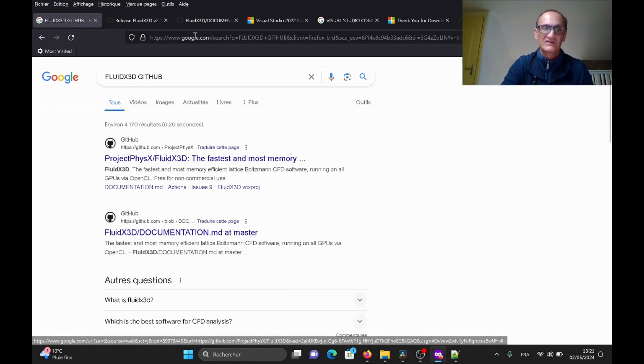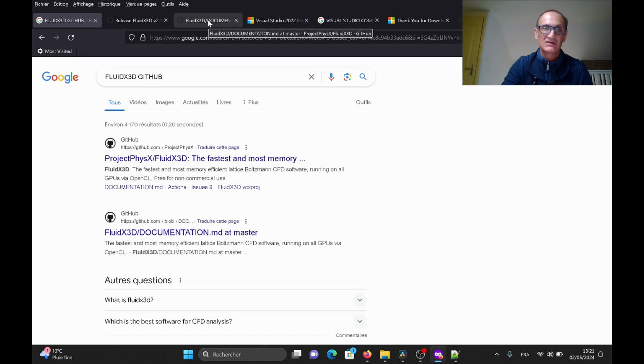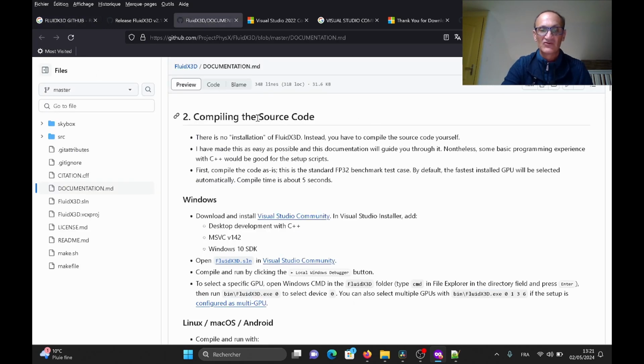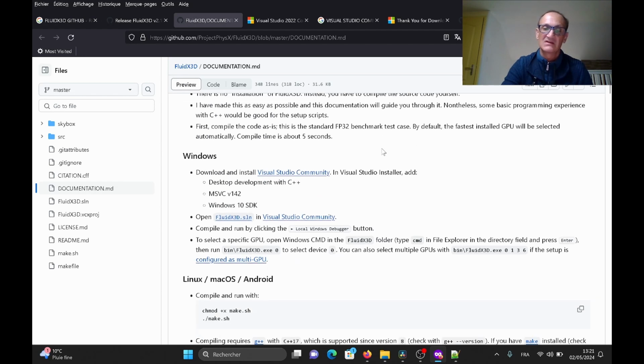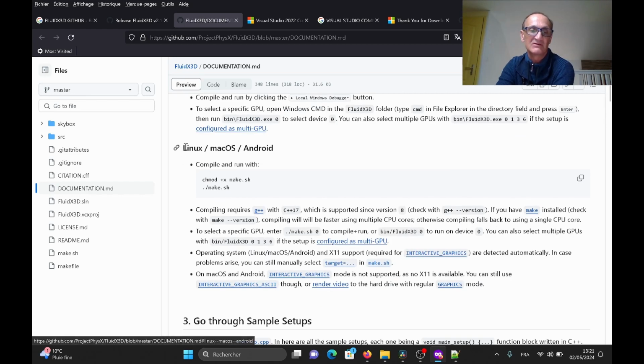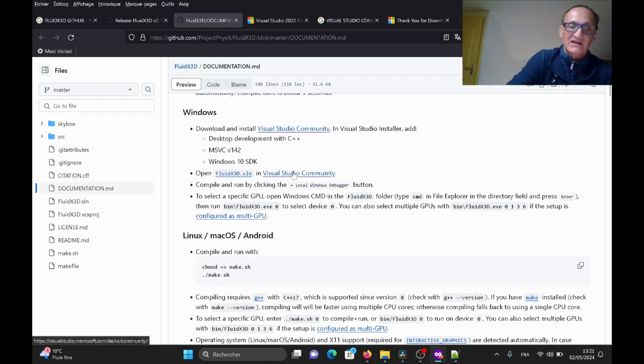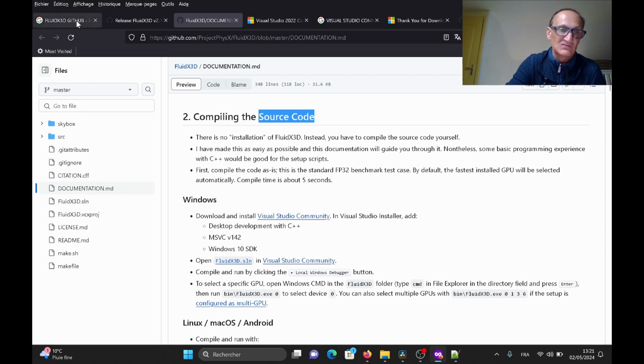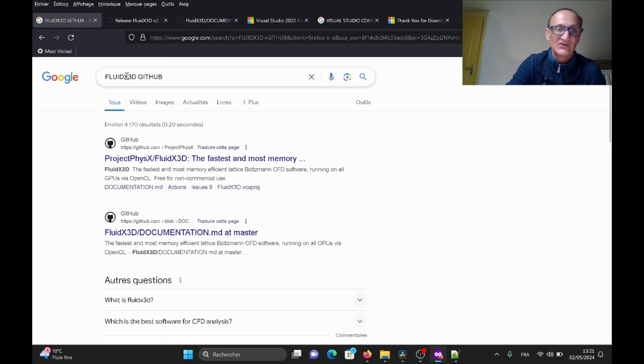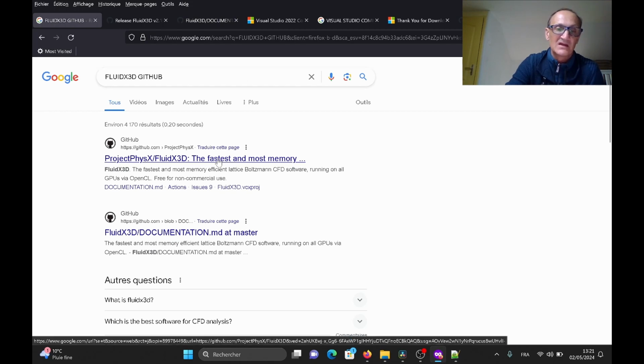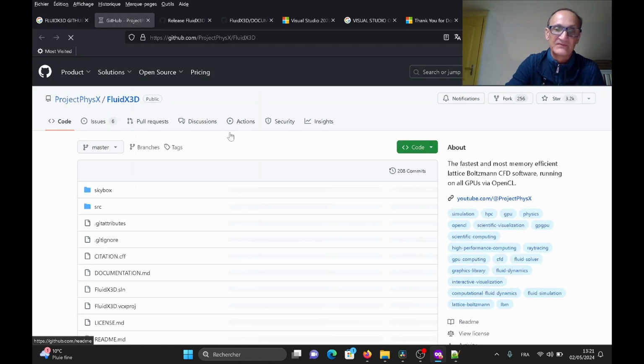So you have two important steps, and if we watch the documentation carefully, you first have to download the source code, and secondly, this source code should be compiled with the Visual Studio Community software, in case you are using Windows, because you can also simply use Linux, macOS, or Android. If, like me, you are using a computer that works with Windows, you first need to type, for example, FluidX3D GitHub, and you will find the GitHub folder.